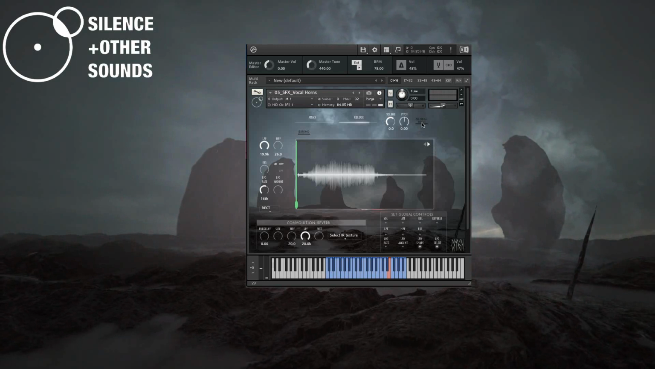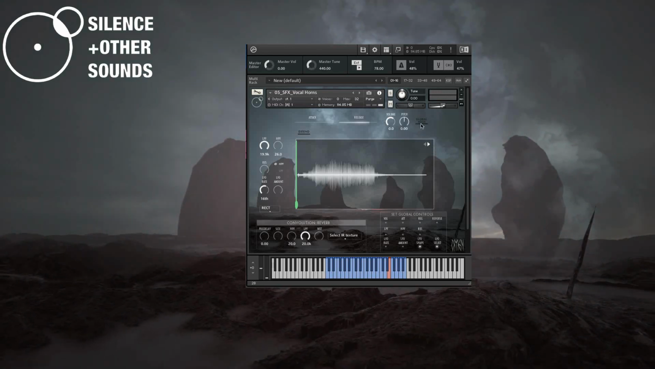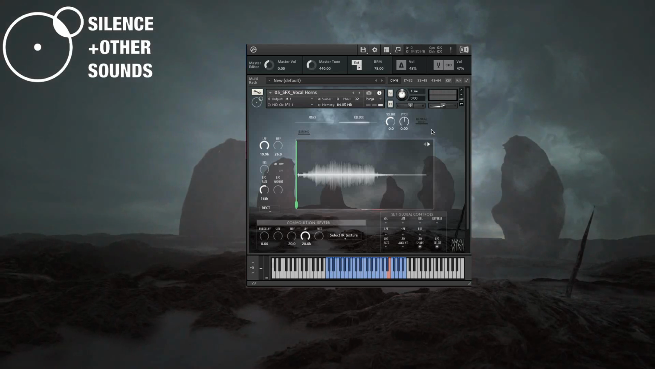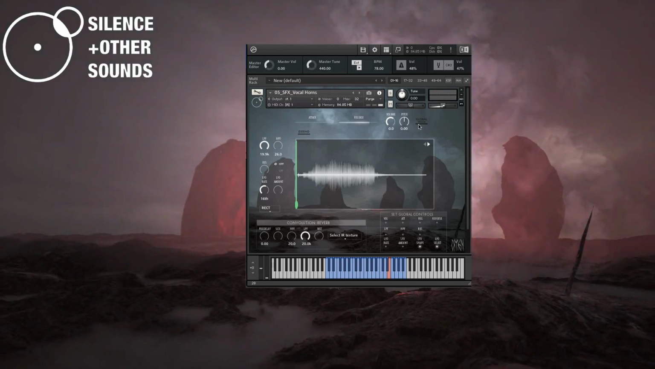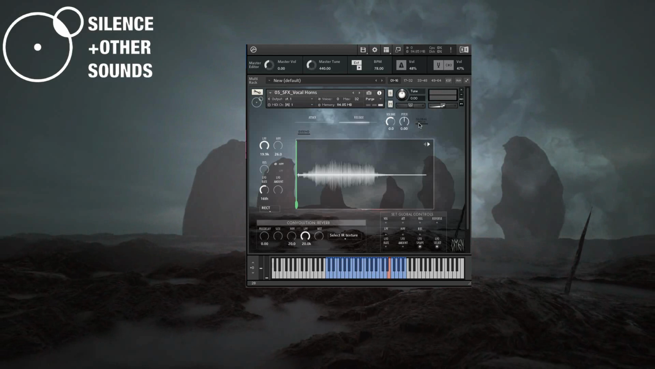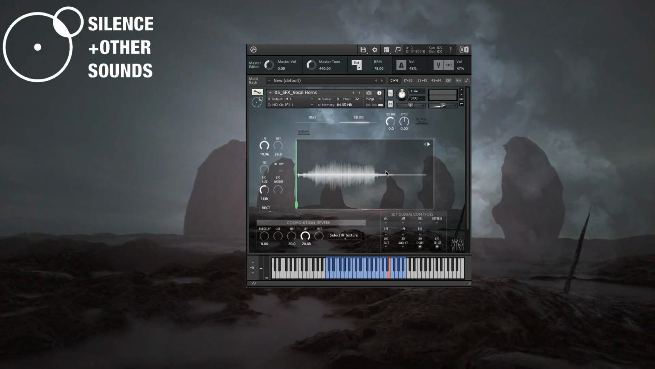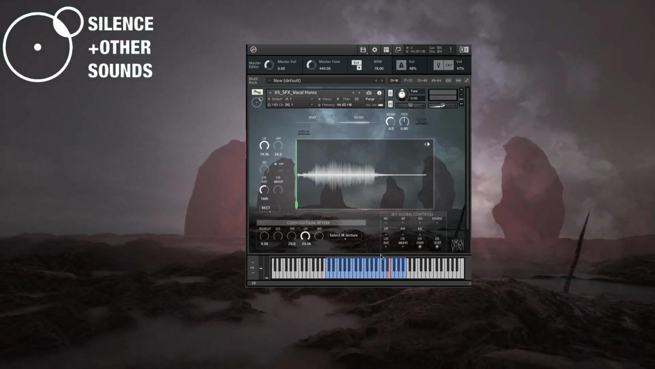So let's close global pitch. The important thing is that global pitch does not have memory of the settings that you make once you open it. Once you go back, all the pitches for all the samples are restored as they were.